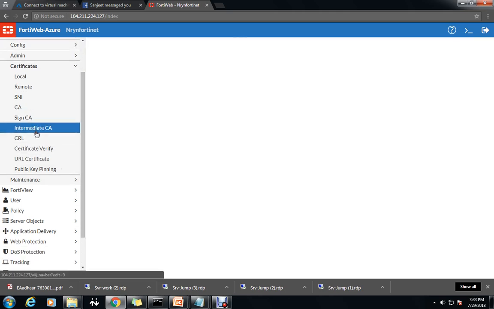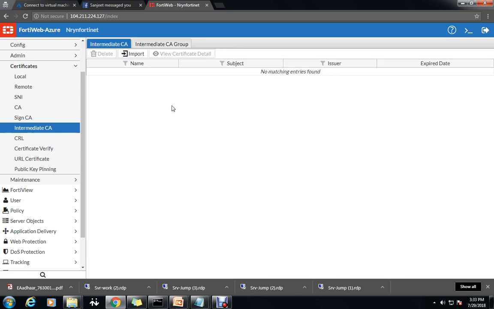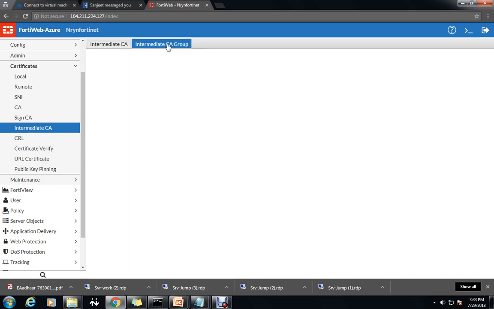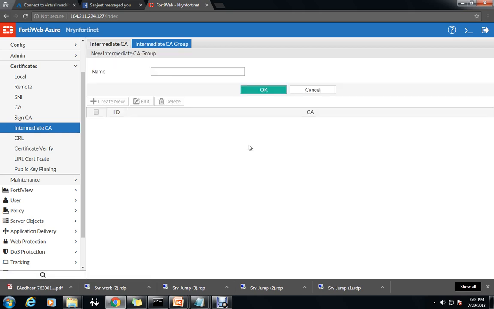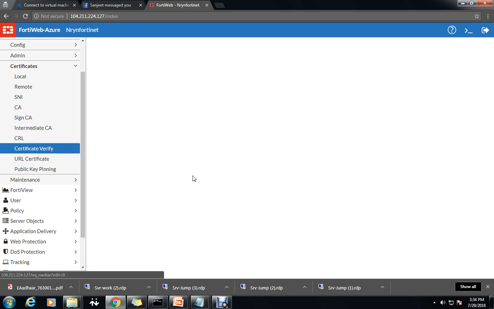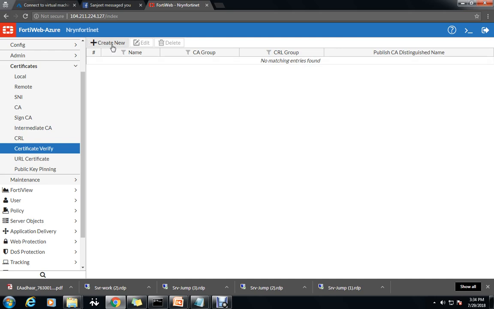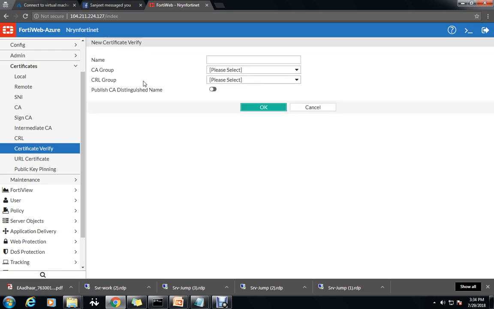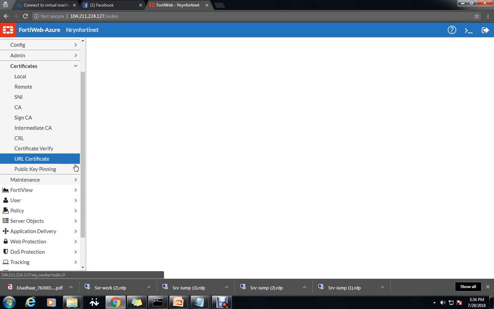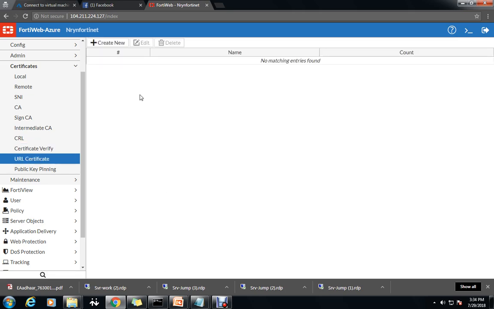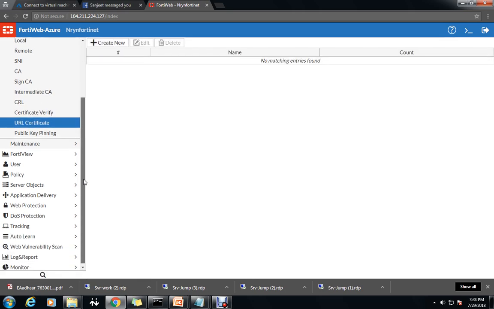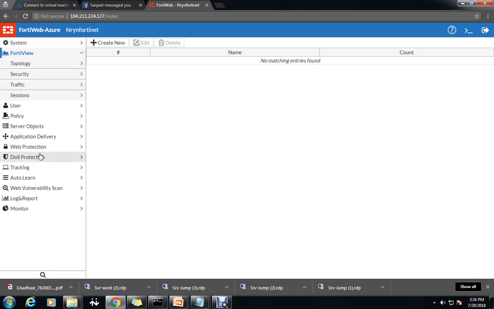Similarly, intermediate CA, again we can import, and we can create a group here. Certificate verify, create name, certificate authority group. As of now we have not created any, so it is not showing anything. URL certificate. So these are the things. Just log in and see what is available here.